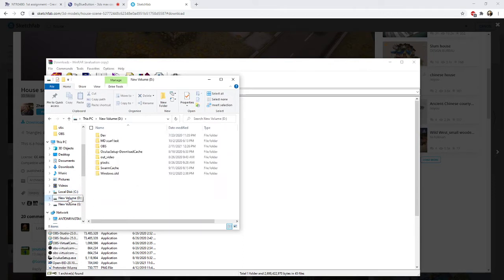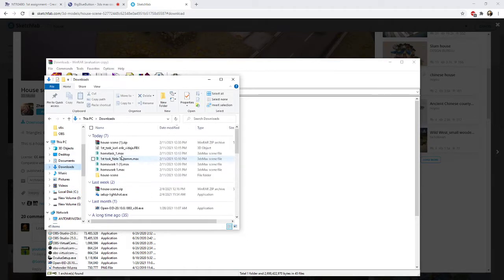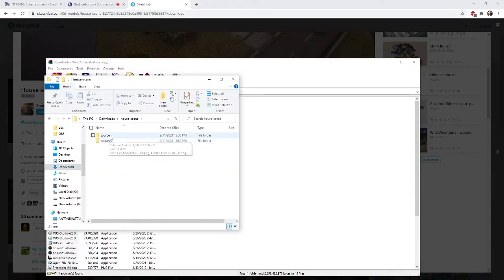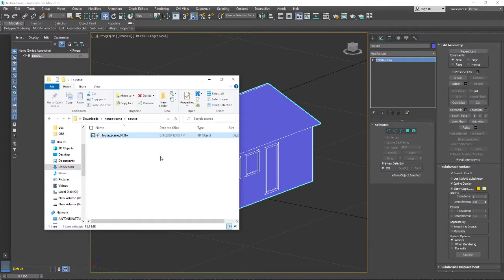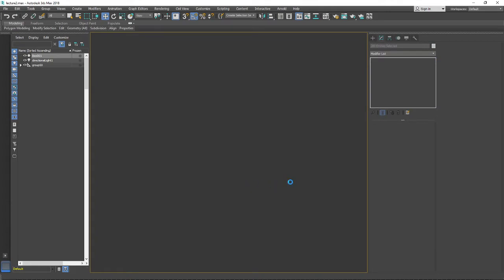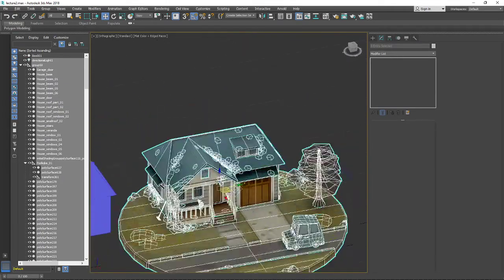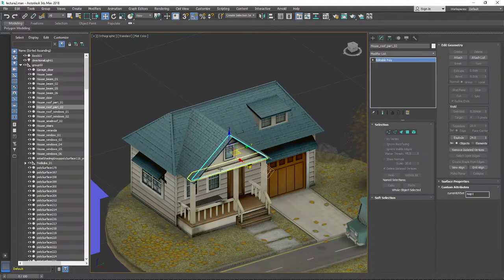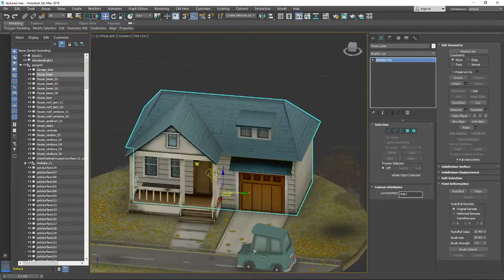Where is this downloads? So here it is. You don't need to download it right now, it's just for explanation of unwrap, because I can see that in that building we already have unwrapped stuff and textured stuff. So yeah, this is the building which we downloaded, and you can see here that this building is created from different parts, but we will do a much simpler one.